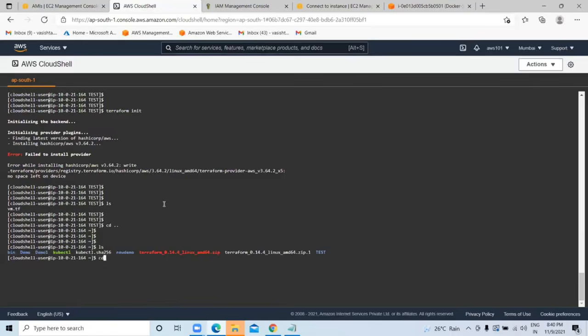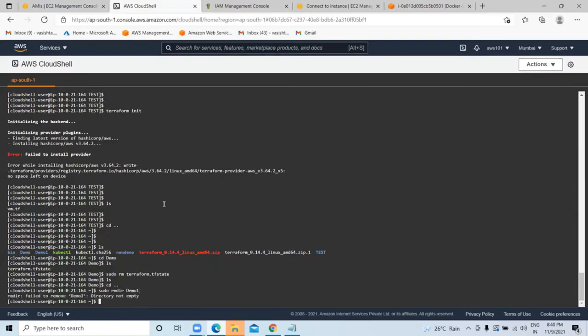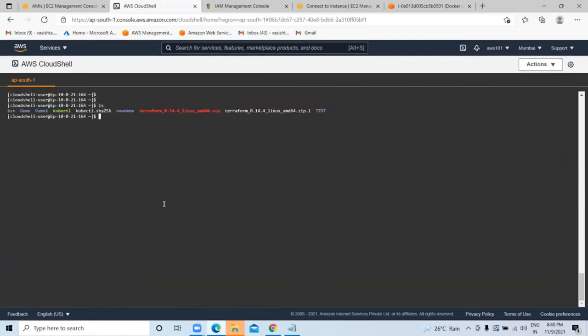Okay. cd, go to the demo directory. One file, ls. Remove some files: sudo rm terraform.tfstate. Then ls, remove, cd .. and remove the directory also. sudo rm directory name demo1. Yes, cd demo1. Yeah, cd ..